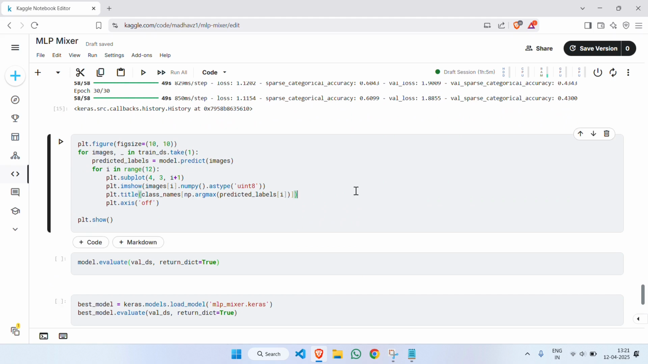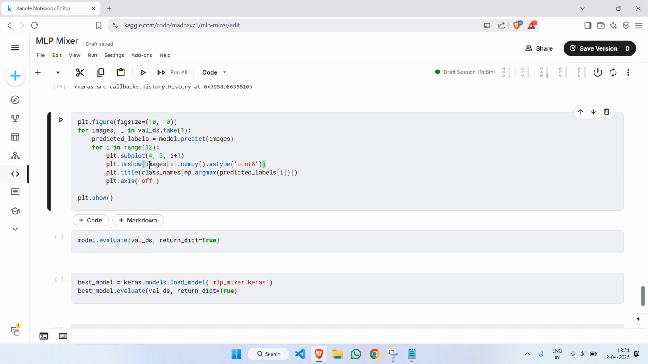So let's see the predictions of our model. For that, I am taking one batch from the validation dataset and predicting labels using the model.predict method, passing the batch to this method and saving the output in the predicted labels, and showing the images using the imshow method and showing the predicted label of the image using the title method available in the matplotlib library. So let's run this.